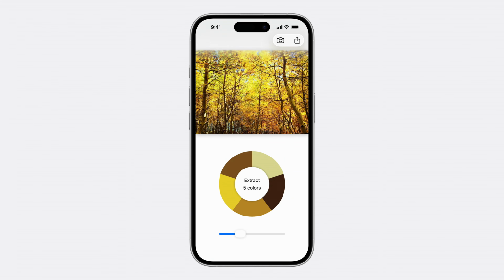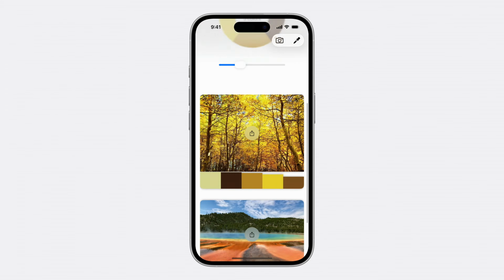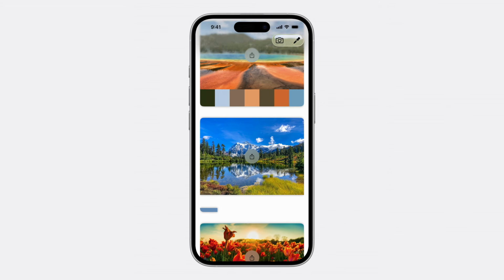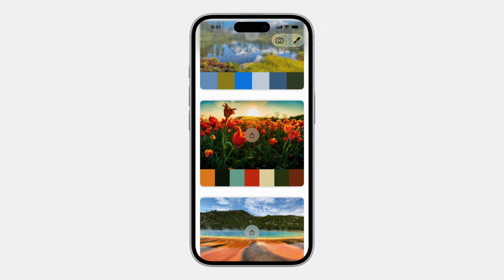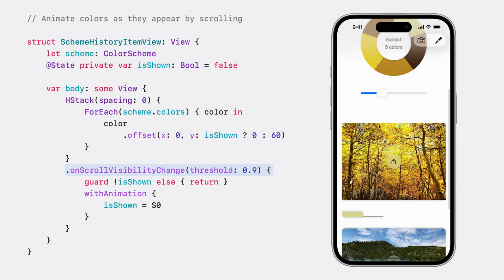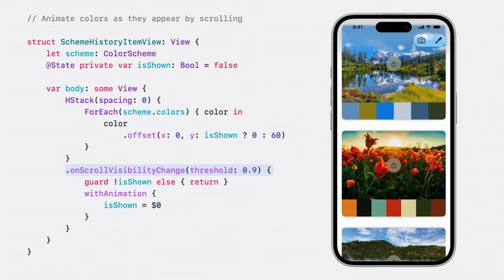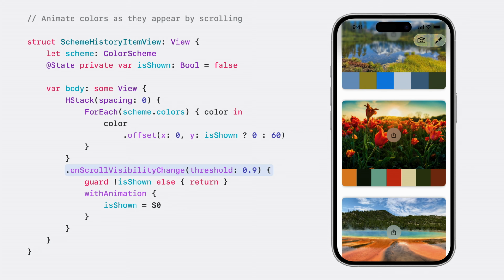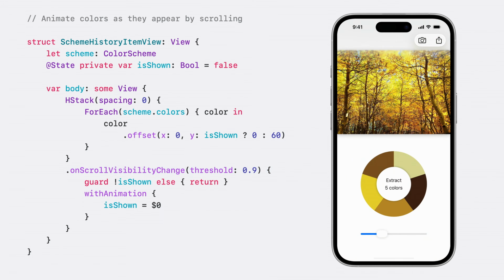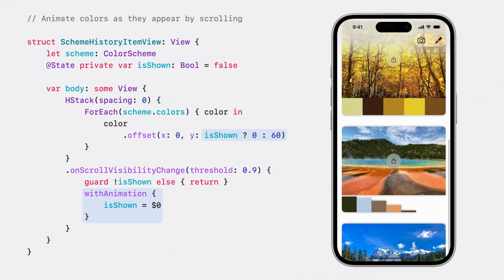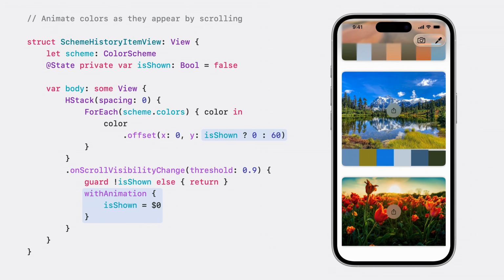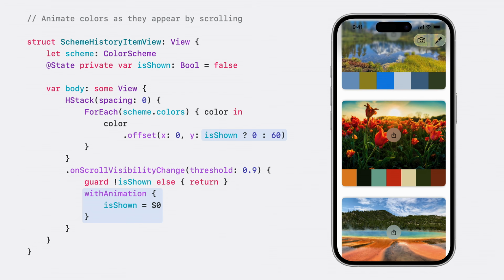In my app, I can scroll up to reveal a history of the color schemes from earlier. As each scheme appears on screen, I want its colors to reveal themselves with some animation. The view modifier onScrollVisibilityChange gives me the event when the color scheme appears on screen. As soon as this happens, I'm setting a state variable to true to trigger the animation, which causes each color's Y offset to update with animation.